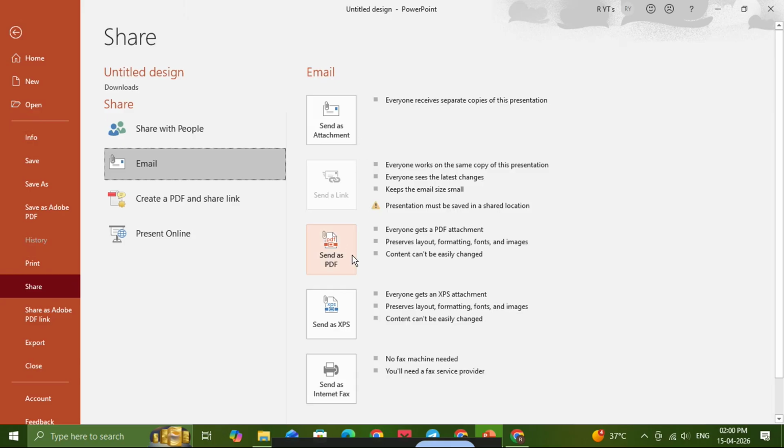Another option is send as PDF. If you want to keep your formatting more consistent and make it easier for the recipient to view the slides without changing anything, PDF is often the better choice. It turns your presentation into a document that's easy to read and share across different devices.